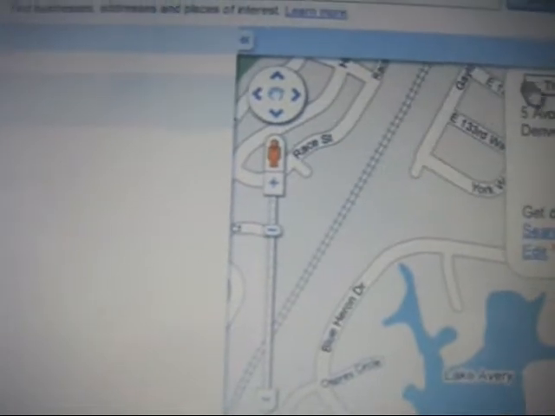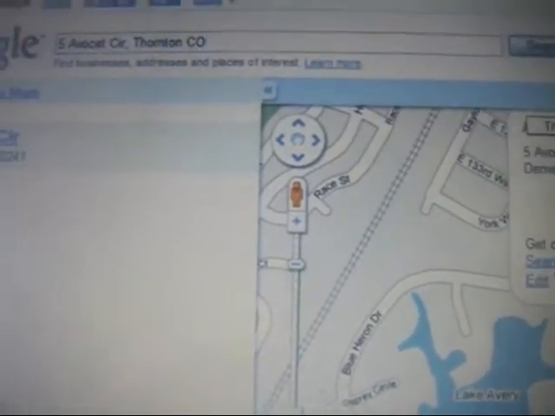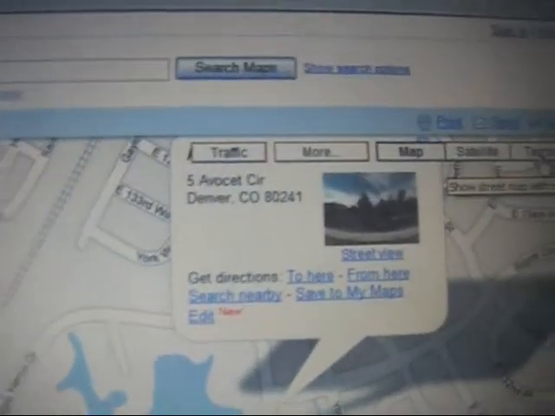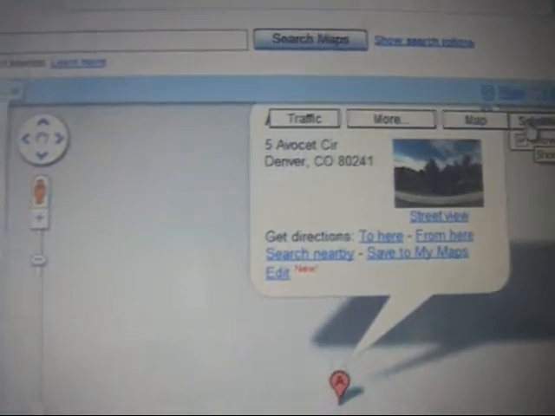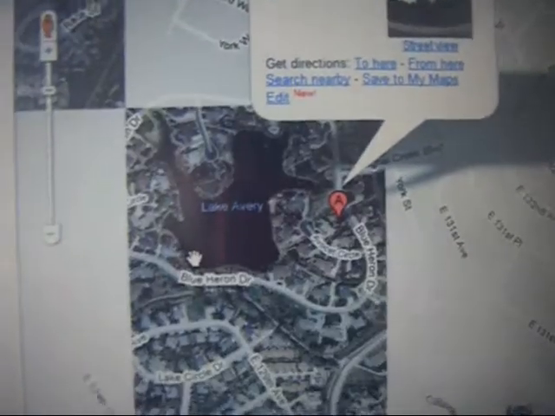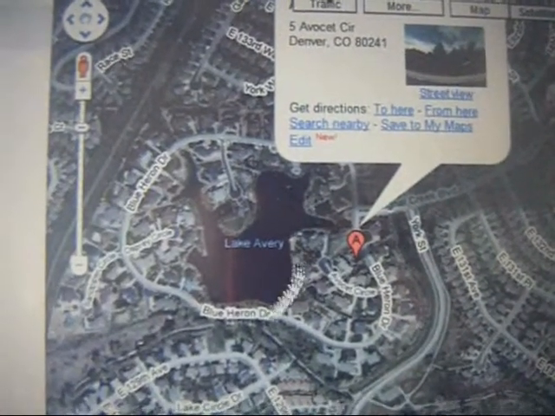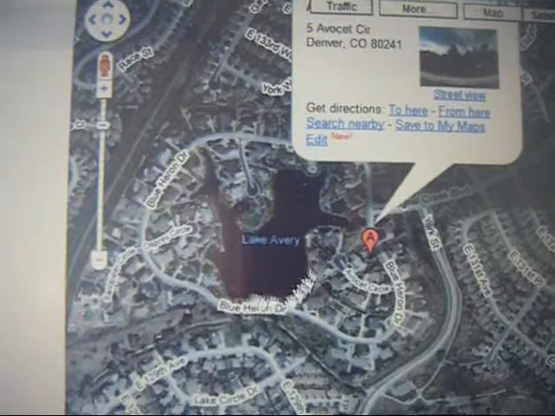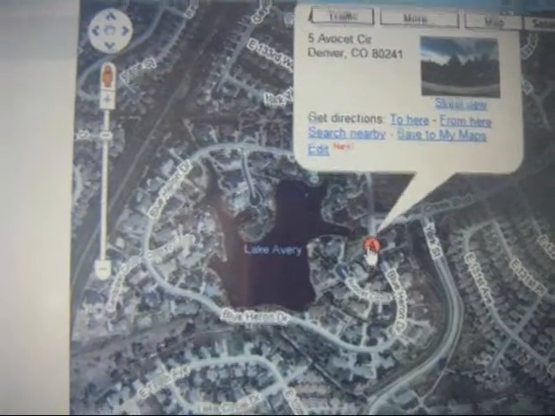But first we're going to look up here. These are different selections: map, traffic, terrain even. If we wanted to see the level area, we're going to switch to satellite. So we're going to zoom in first of all by satellite and just see what the general neighborhood looks like. Okay, very interesting. Here's a lake right here, Lake Avery, and here's the house on a cul-de-sac right next to the lake.